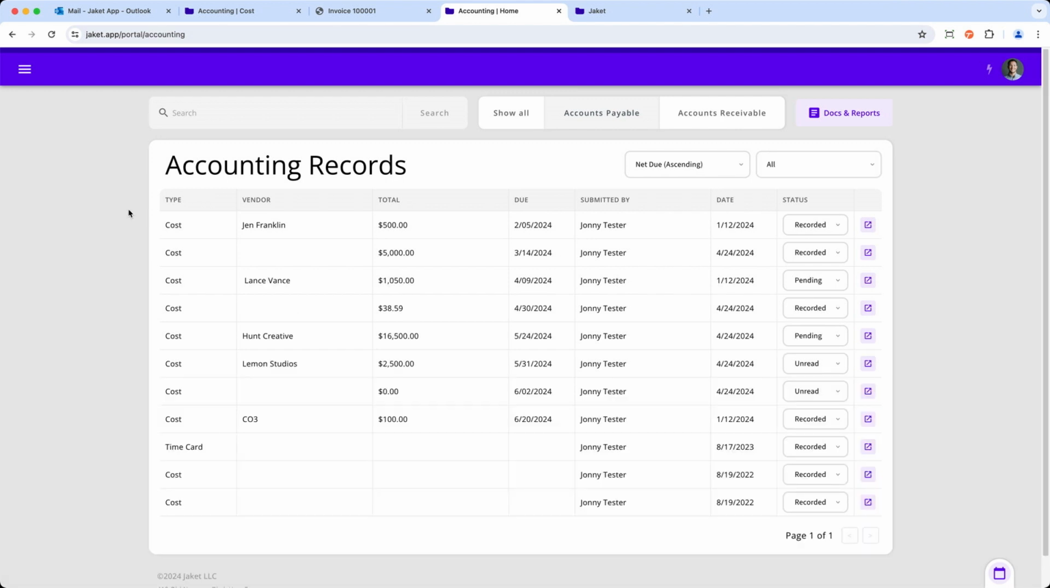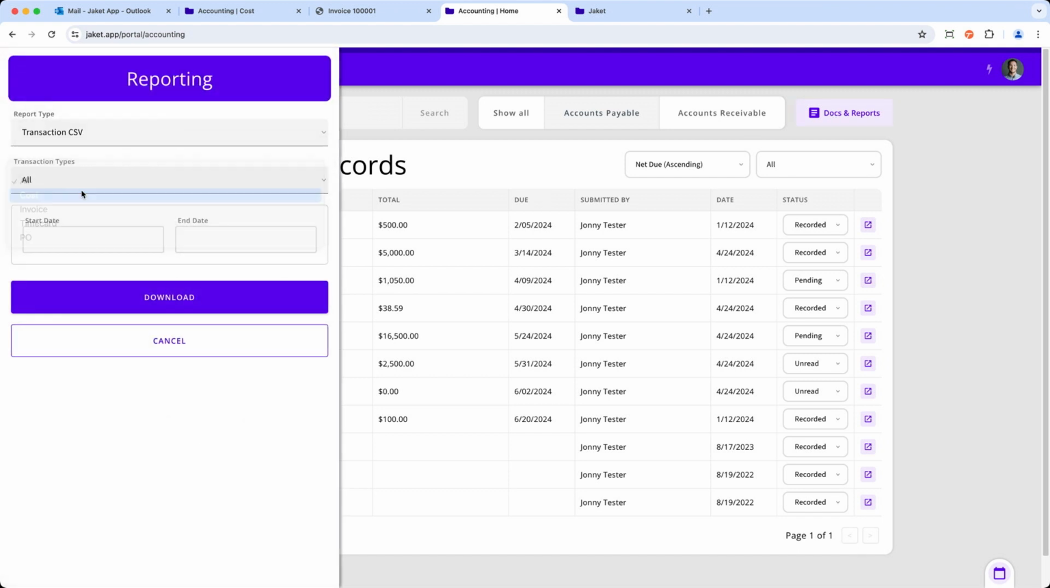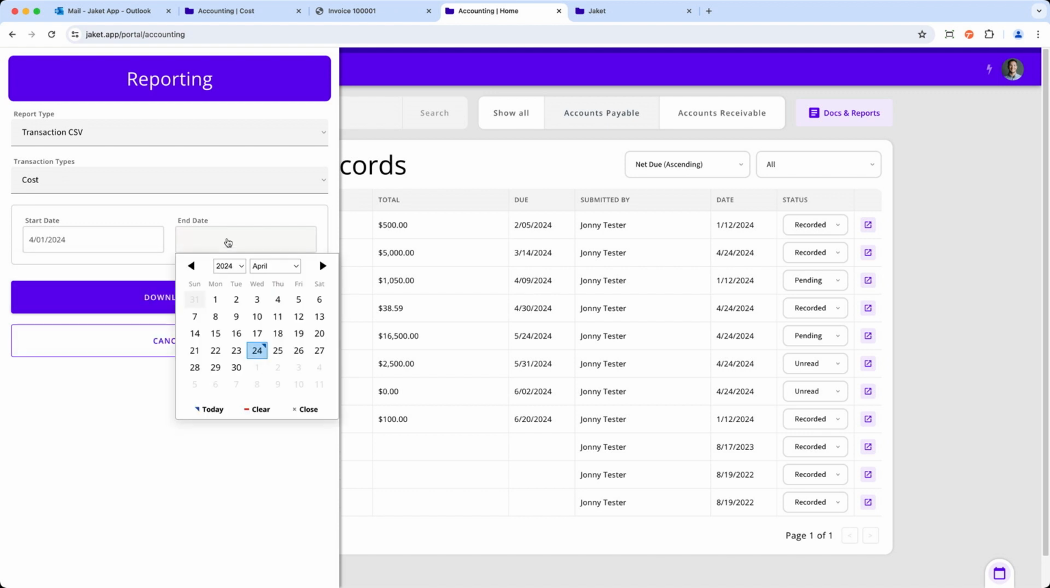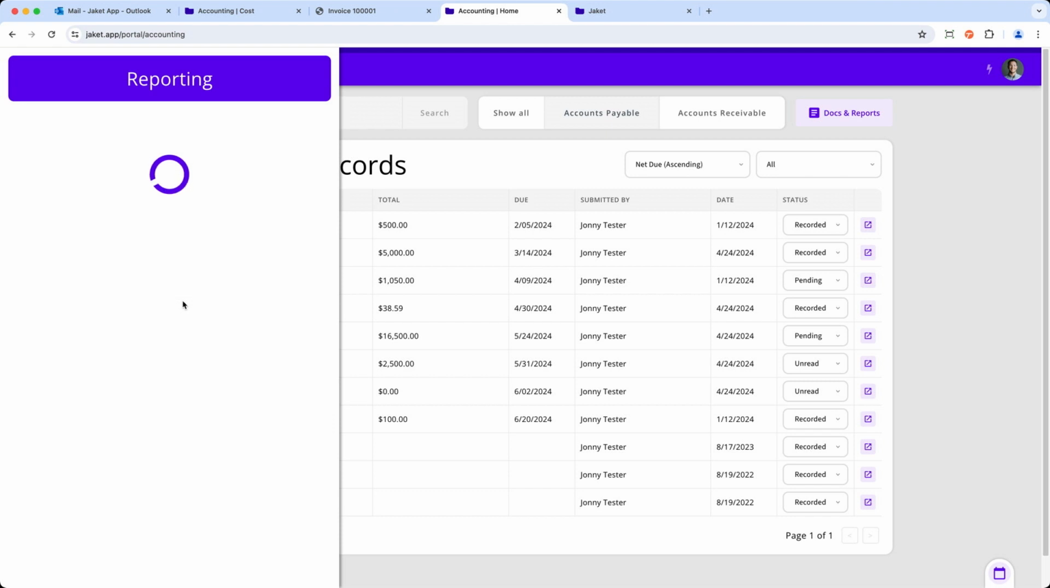But now let's take it one step further. So there's this docs and reports in the upper right. I'm going to click on that. And now I want a cost report. I want all of my costs that have been entered into Jaket for a certain period of time. So I'm going to say from April 1st to today. And I'm going to say download. And now this is pulling a report. So this will take a second.